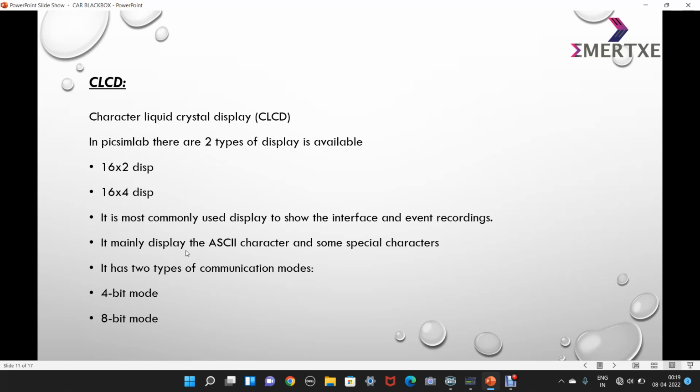It is mainly used to display the ASCII characters and some special characters. It has two types of communication modes. One is 4-bit mode and another is 8-bit mode. So this is about CLCD.